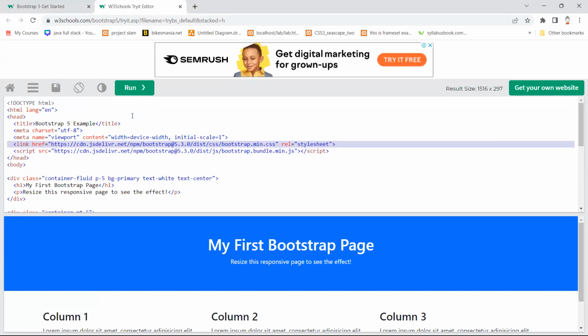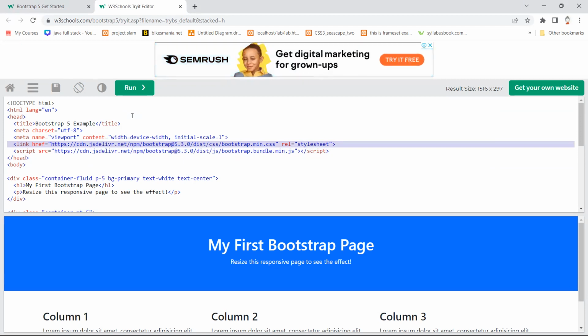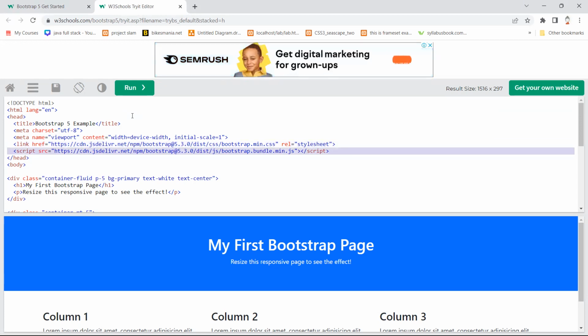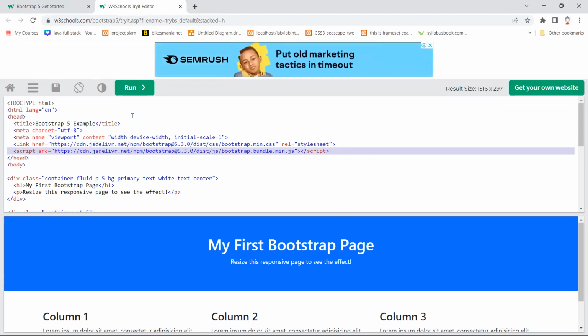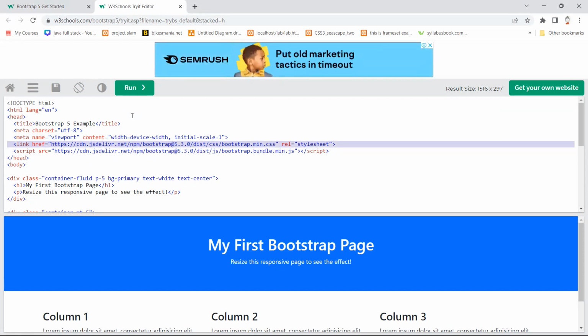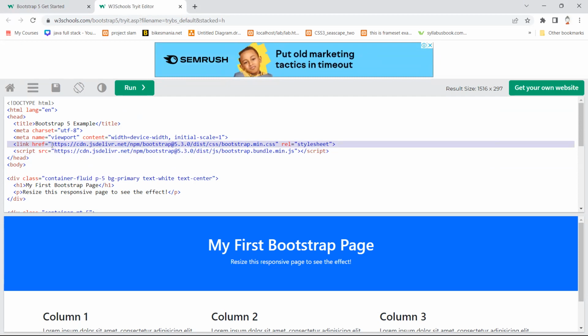What does link mean? Why do we use link? To include external CSS. Why do we use the script tag, with its starting and ending tag? To include external JS. By including the external CSS into our program, this CSS is actually a predefined CSS, bootstrap.min.css. Let me take you to this URL.